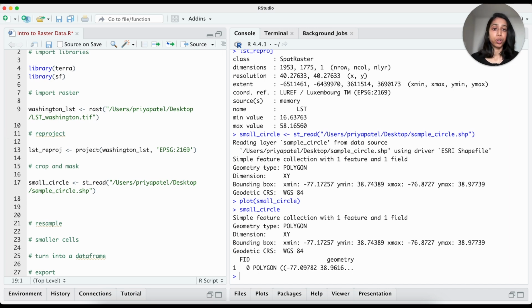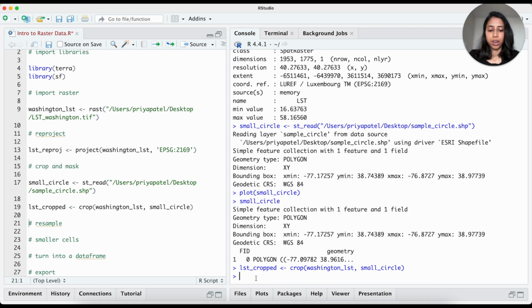Okay, so we've imported our shapefile. The next thing we want to do is crop our raster. I'm going to create a new variable called lst_cropped, and we're going to use a function called crop to crop our raster. We need two arguments for the crop function. We need the raster that we want to crop and the shapefile that we want to use to crop the raster. I'm going to crop the Washington LST raster, and I'm going to crop it using small_circle. Run that, and we can plot it.